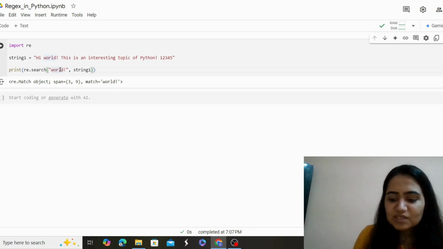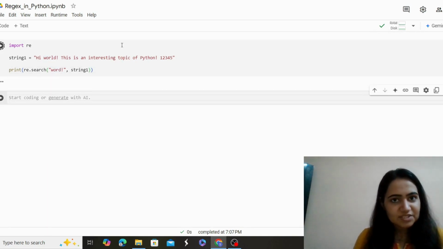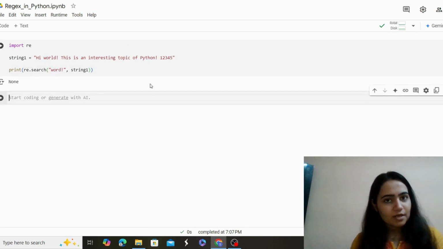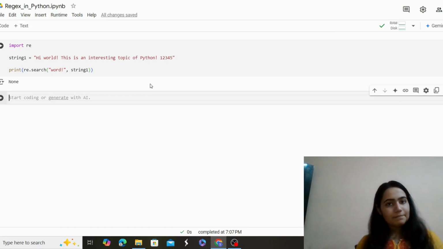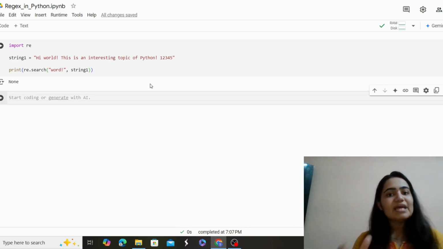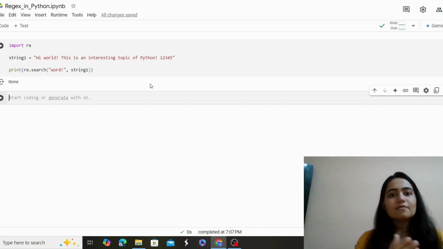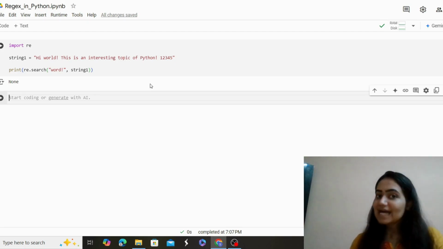Now if I replace the word with a word that is not present in the string, it will give me None. So if there is no such sequence present in the particular string, it will give you None. If there is a word present in the string, it will return the match object, that is the span of it as well, the start index and the end index.